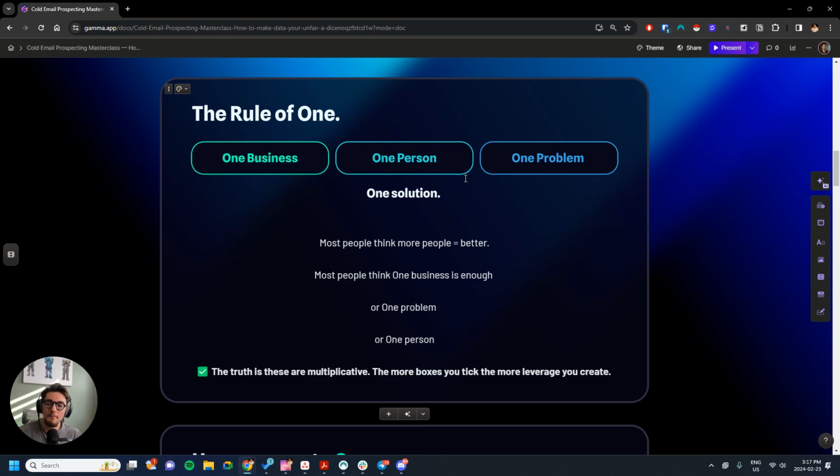So one business, one person, one problem could turn into one trigger, one type of person they're hiring, and so on and so forth, which I'll show you some more examples of that, angles and triggers as we go on. And all in all, you're going to be trying to sell this one business, one person, one problem, one solution. And all of a sudden, you seem like the perfect fit for them.